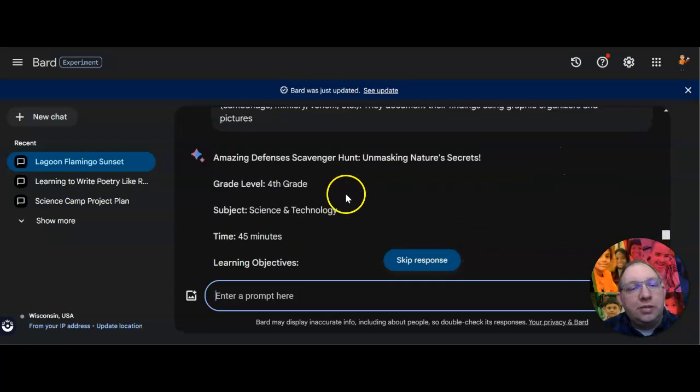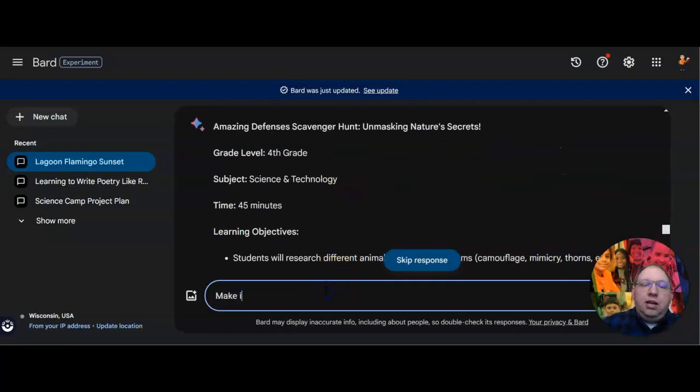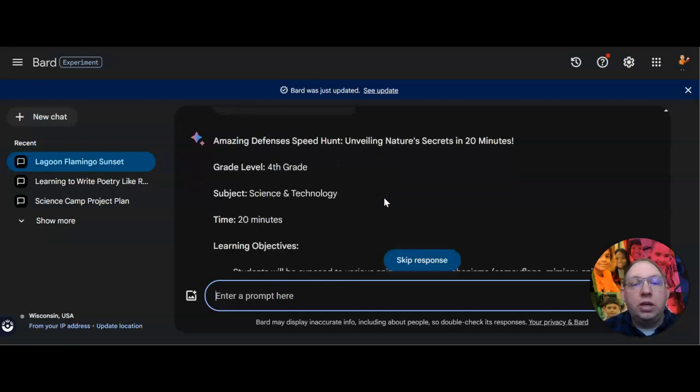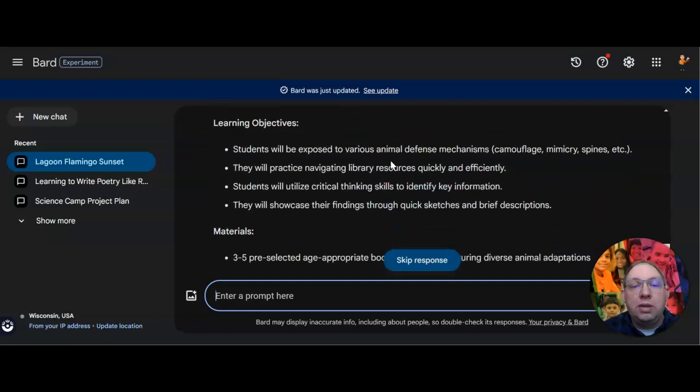Now, of course, you can modify the lesson if you want. You can say, you know what, make it a 20-minute lesson. Again, within a matter of seconds, Google Bard now has a 20-minute lesson on the animal defense scavenger hunt, unveiling nature's secrets in 20 minutes.